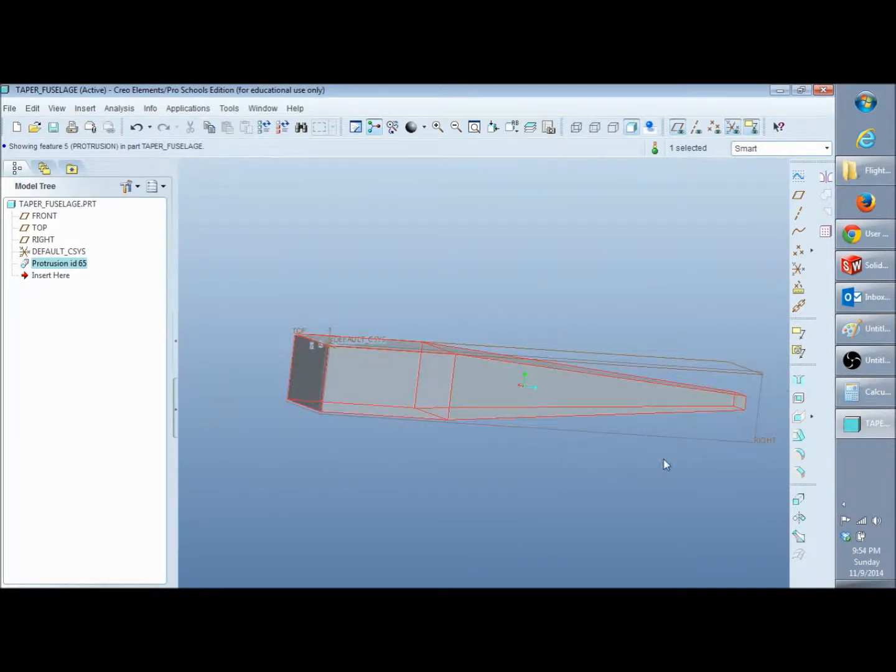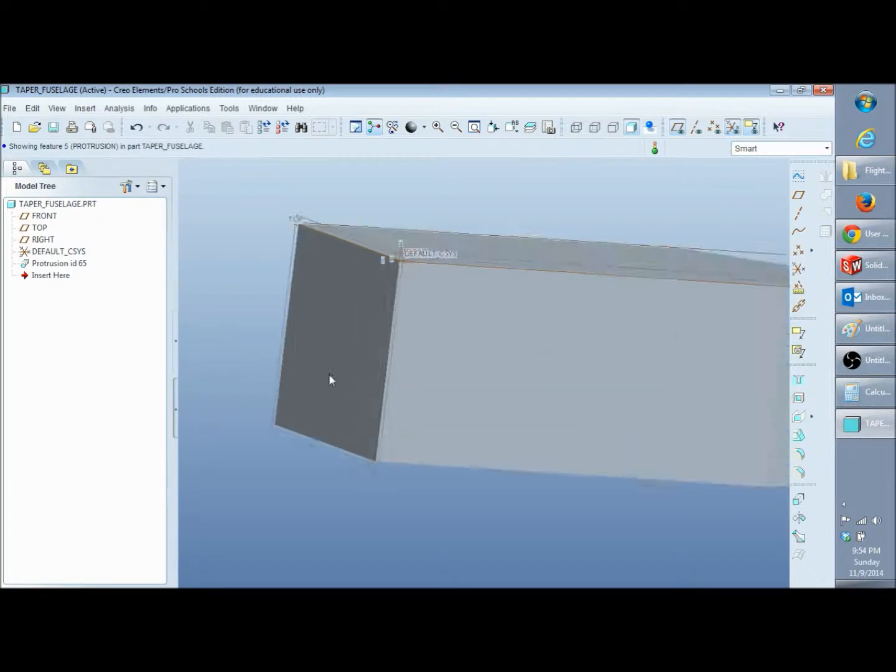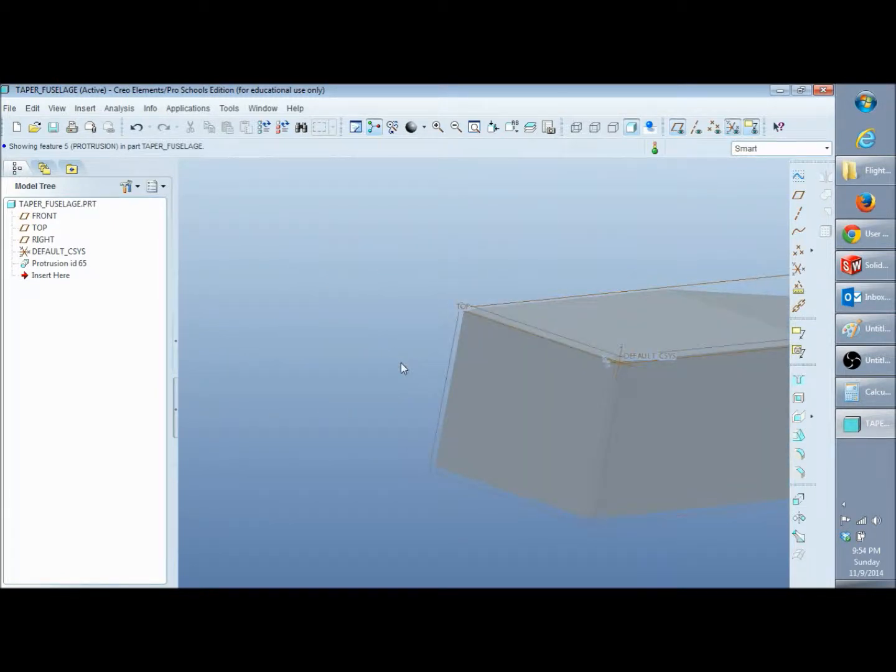So now you have the basic shape for your fuselage. Now what you want to do is create this hollowed out shape for your fuselage, so that you can create the ribs for it if you need to do that.